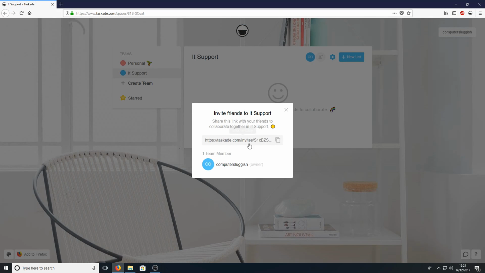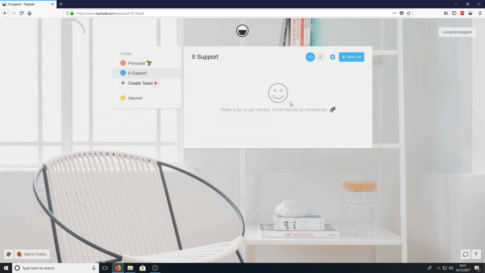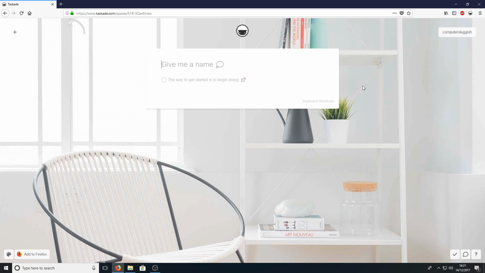Once your team's created, you will then get a link to send to all your staff, which will invite them into the team. Once they are in the team, they're basically seeing nothing at the minute. But as soon as you create a new list, which you can do here in the right hand side, you can give it a name. For example, things to do Monday. And we can now write the tasks that they need to complete.